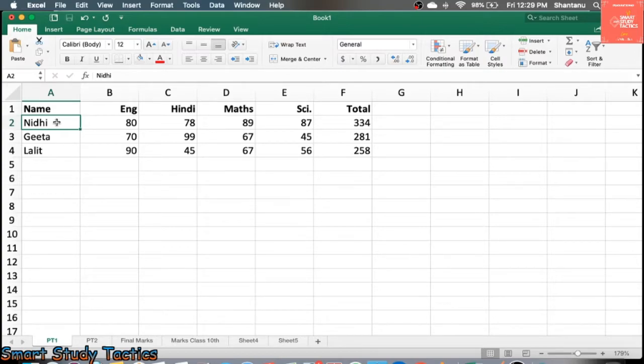If you filter the data according to subject, I can get who is getting the highest marks in Hindi, and who is getting the highest marks in math. So I can get the subject toppers also. I hope it is a little clear to you what sorting and filtering the data is. So let's start first with the sorting of data.